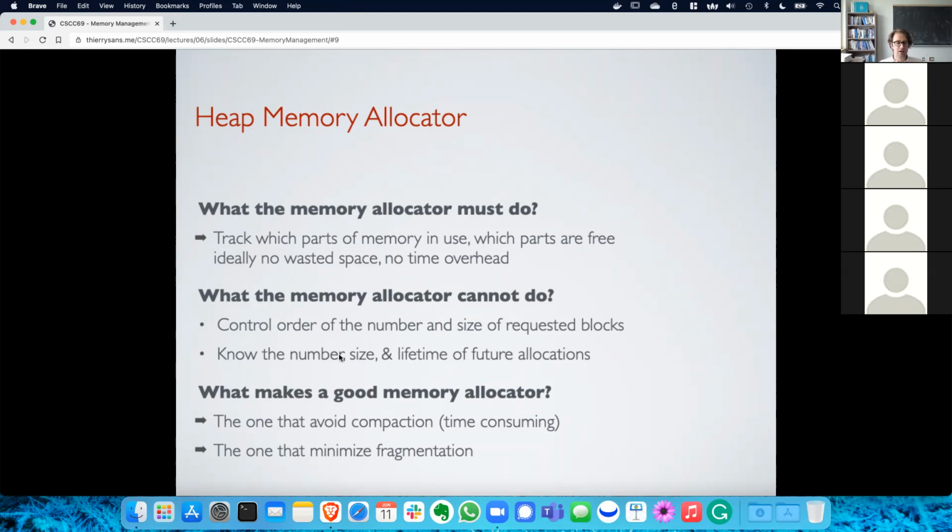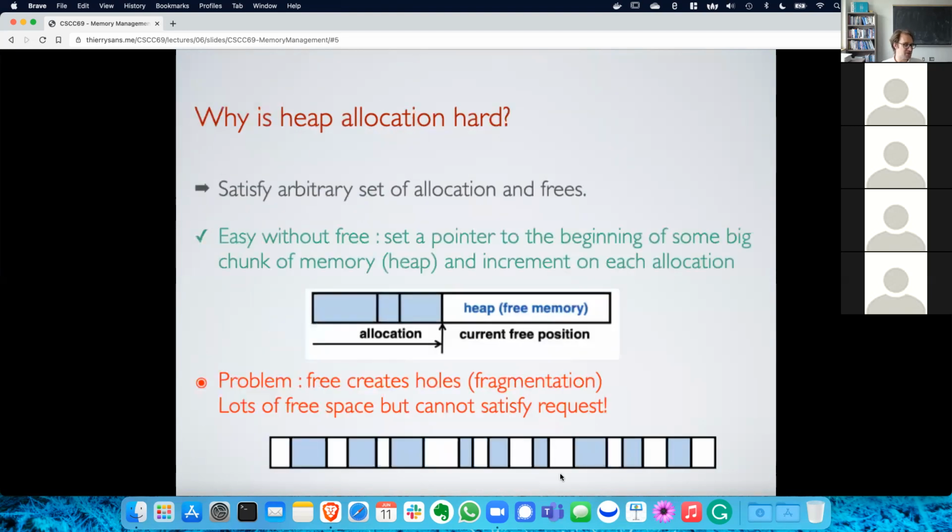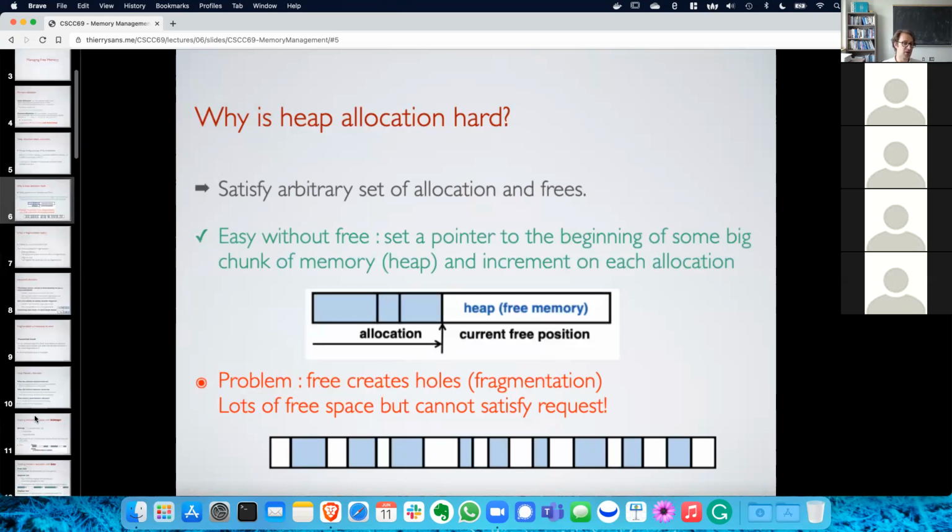So what makes a good memory allocator? The one that will minimize fragmentation, that's what we want to do. And we want to avoid compaction. What's compaction? You might say, once I've reached that point, how about I reorganize things, move data so that it's next to each other? It's hard, and actually almost impossible, because when the program handles pointers, you need to update pointers and stuff like that. It's a nightmare. Most of the time you cannot do that, and it's not efficient. It takes time.